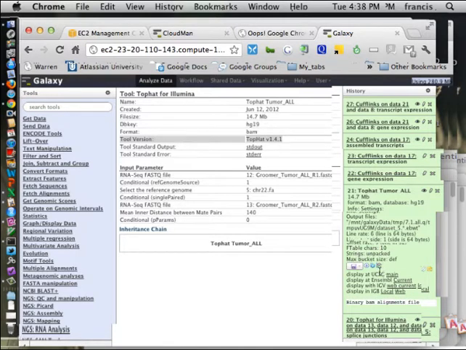Or you can use the UCSC genome browser for visualizing your results, or the Ensembl genome browser. You have a link for starting IGV, but sometimes it doesn't work. Another way is using their own visualization system, which is called Trackster, which is right here.